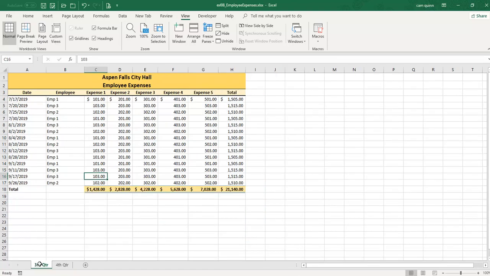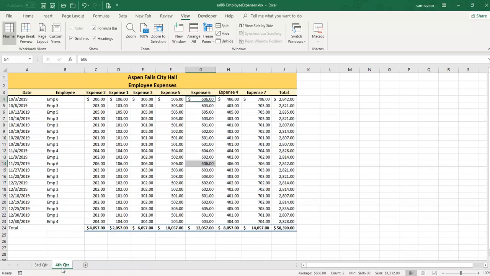So in this workbook, I've got expenses for employees 1, 2, and 3 in the third quarter. So you can see the date that they incurred the expense, the name of the employee, and whatever expenses they spent on that particular date. In the fourth quarter, I also have employees 1 to 3, but I've added employees 4, 5, and 6, and I've added some more expense categories. I've added expense 5, expense 6 and expense 7.